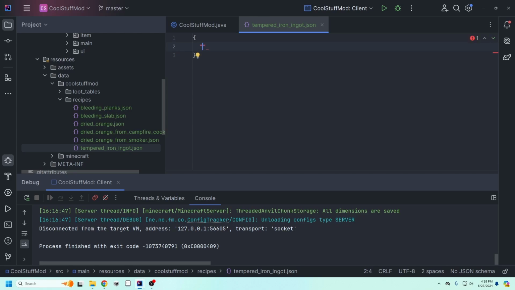We are going to set the type parameter to minecraft:smelting. So just like the food, because it is a furnace recipe, it is going to be the smelting type. You're going to hit enter, set the category parameter, and this time we will set it to MISC for miscellaneous, because this will not be a food item.